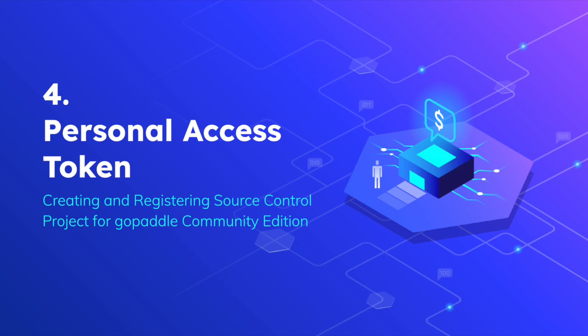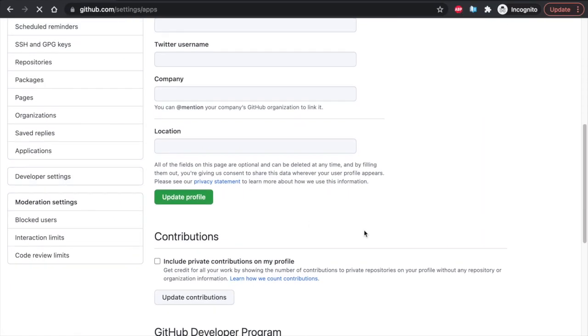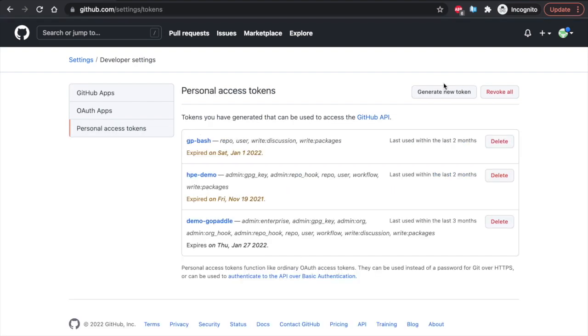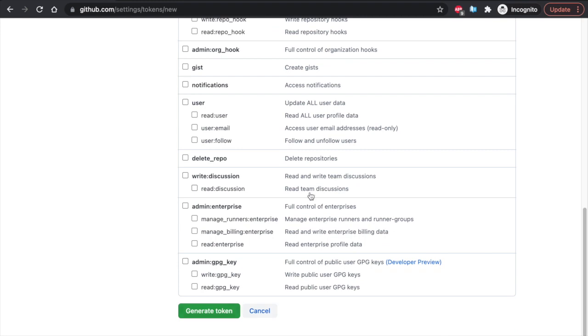Now, let us take a look at registering source code projects using personal access tokens. In case of gopaddle Community Edition, you must generate a personal access token from your GitHub account. In your GitHub account, under Profile Settings, select Developer Settings and then choose Personal Access Tokens. Enable access to repos and generate a new token.